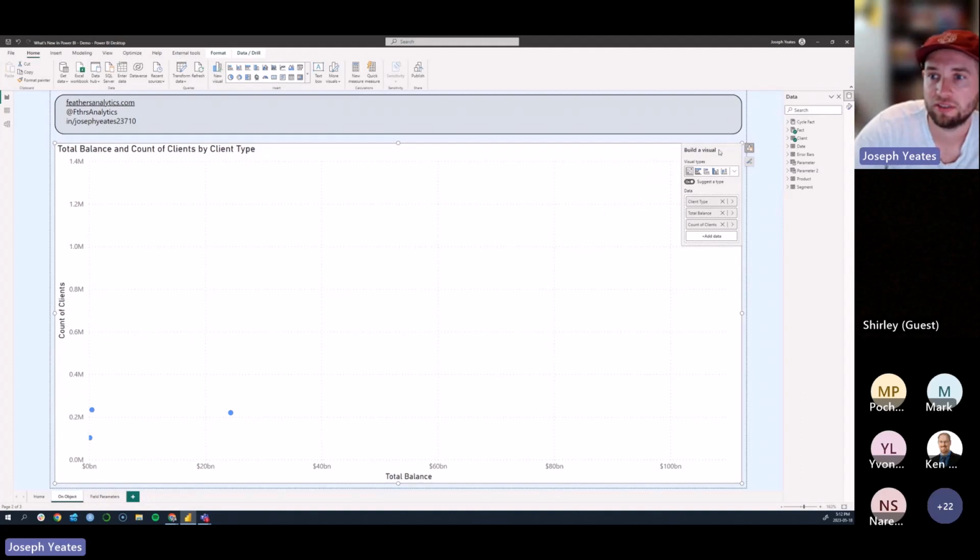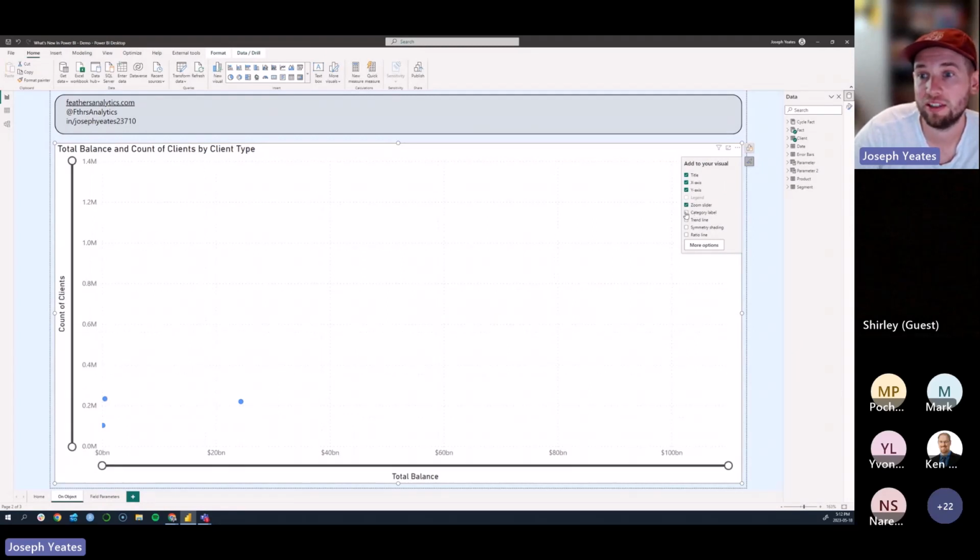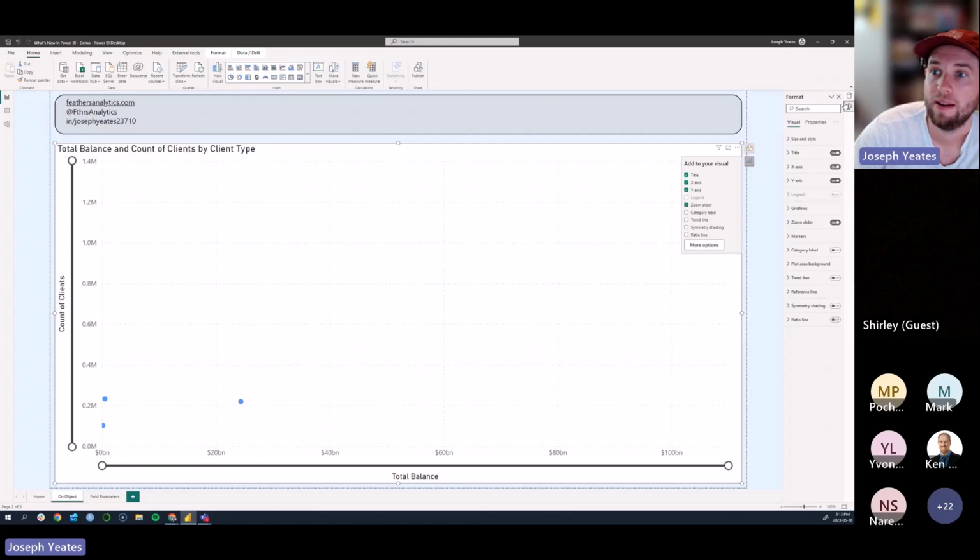We can toggle this on and off, and along with selecting which visual to build, some of the formatting options are now available directly within the visual. We can add zoom sliders, category labels, trend lines, all of these things giving us an experience more aligned with Excel, I would say, in charting and creating visuals. If we do want more formatting options, we can hit more options here, and then we get our format pane back up where we're familiar with it.